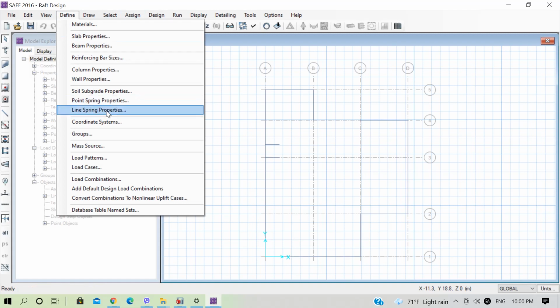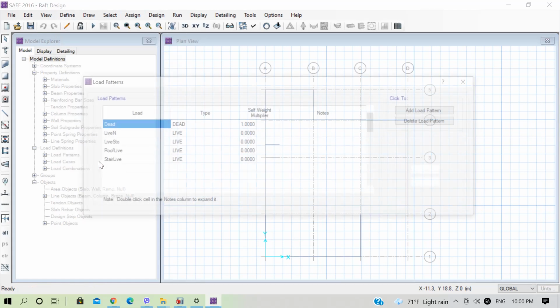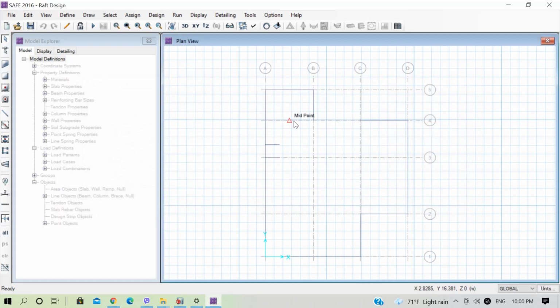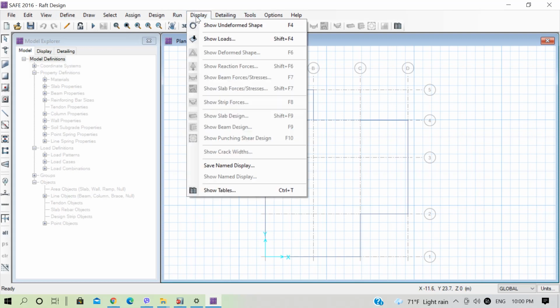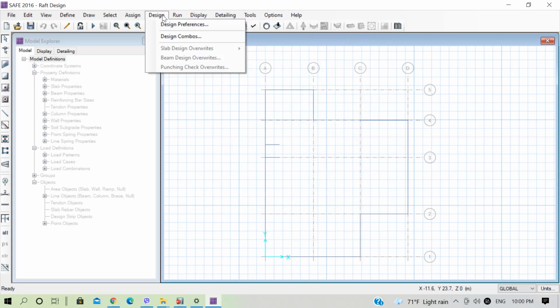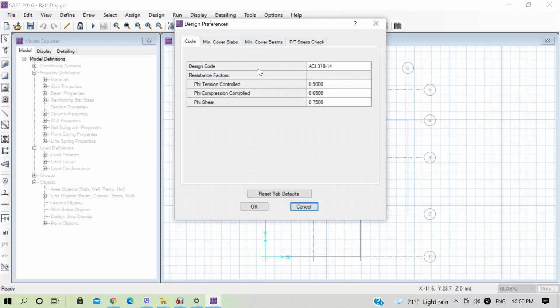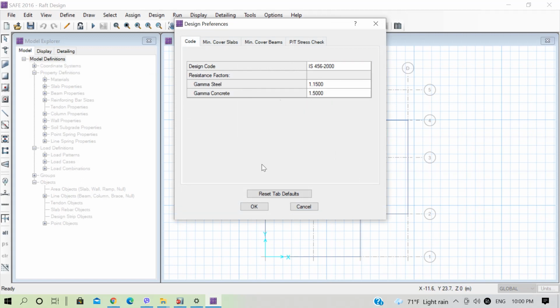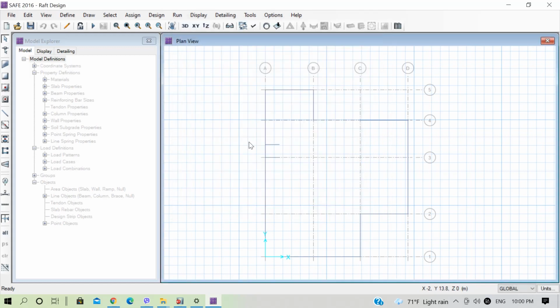Then go to define again. Now we will define the load patterns here. Already different load patterns have been generated because we imported this model from ETABS. The load patterns have already been generated here. Click on OK. Now before defining load combination, let's go to this design option and then go to design preferences. Our design code is IS456, so change this to IS456 2000, and then left click on OK.